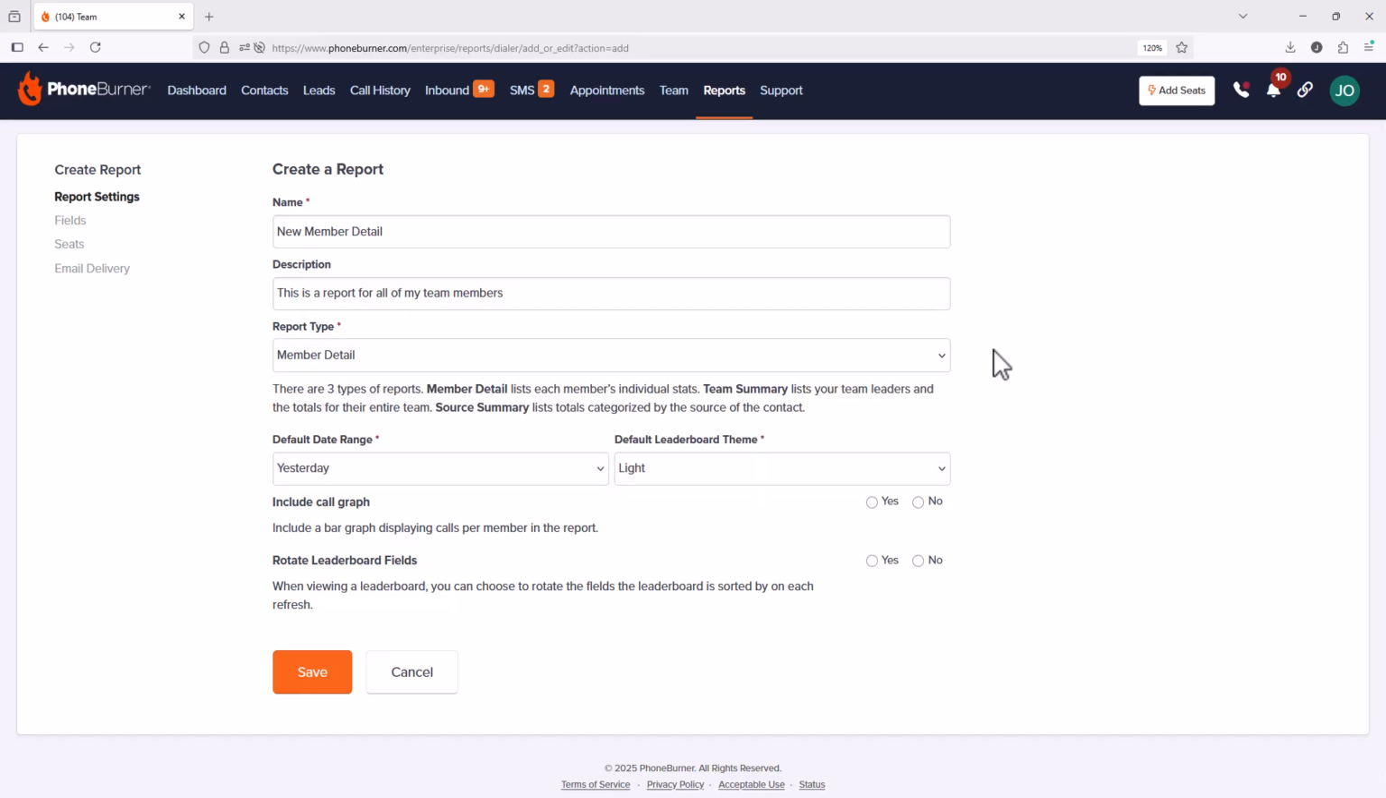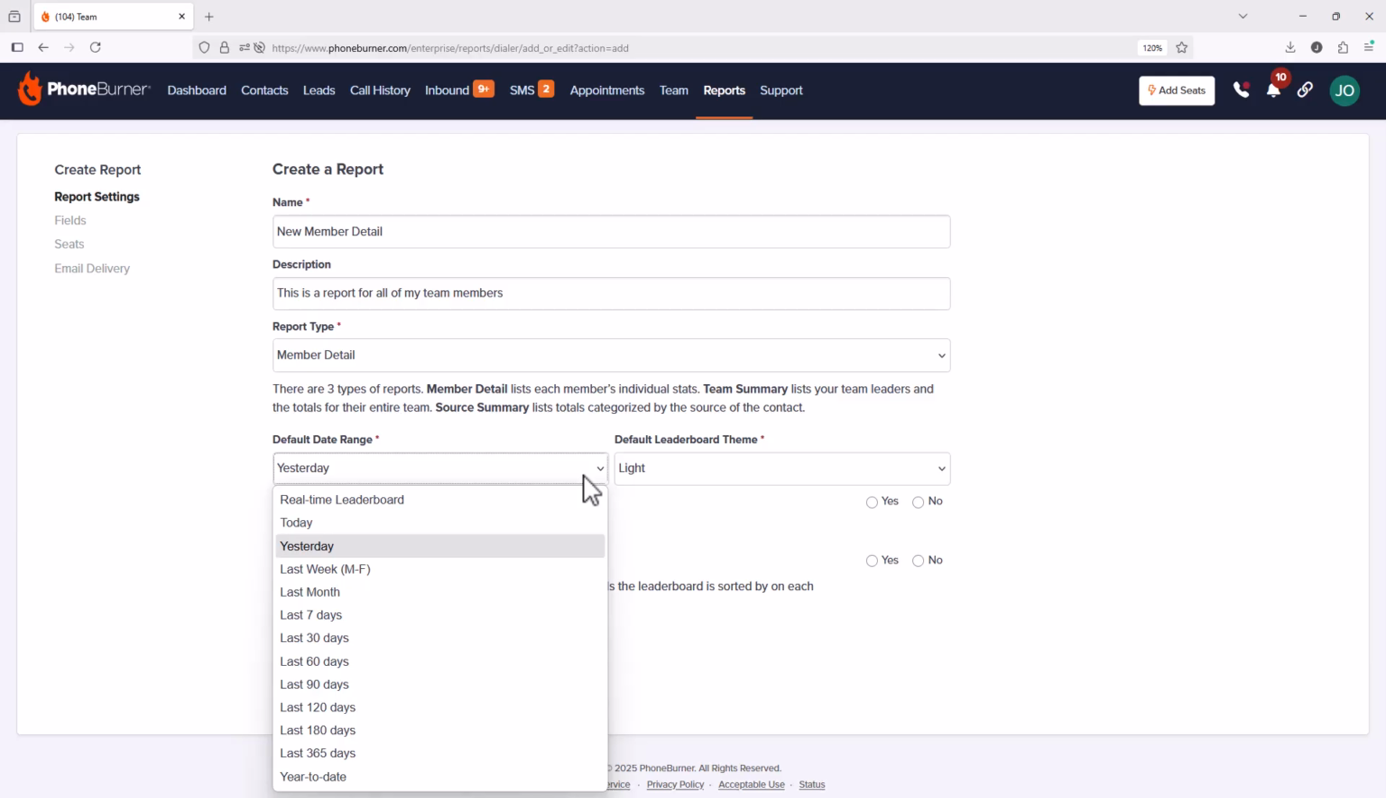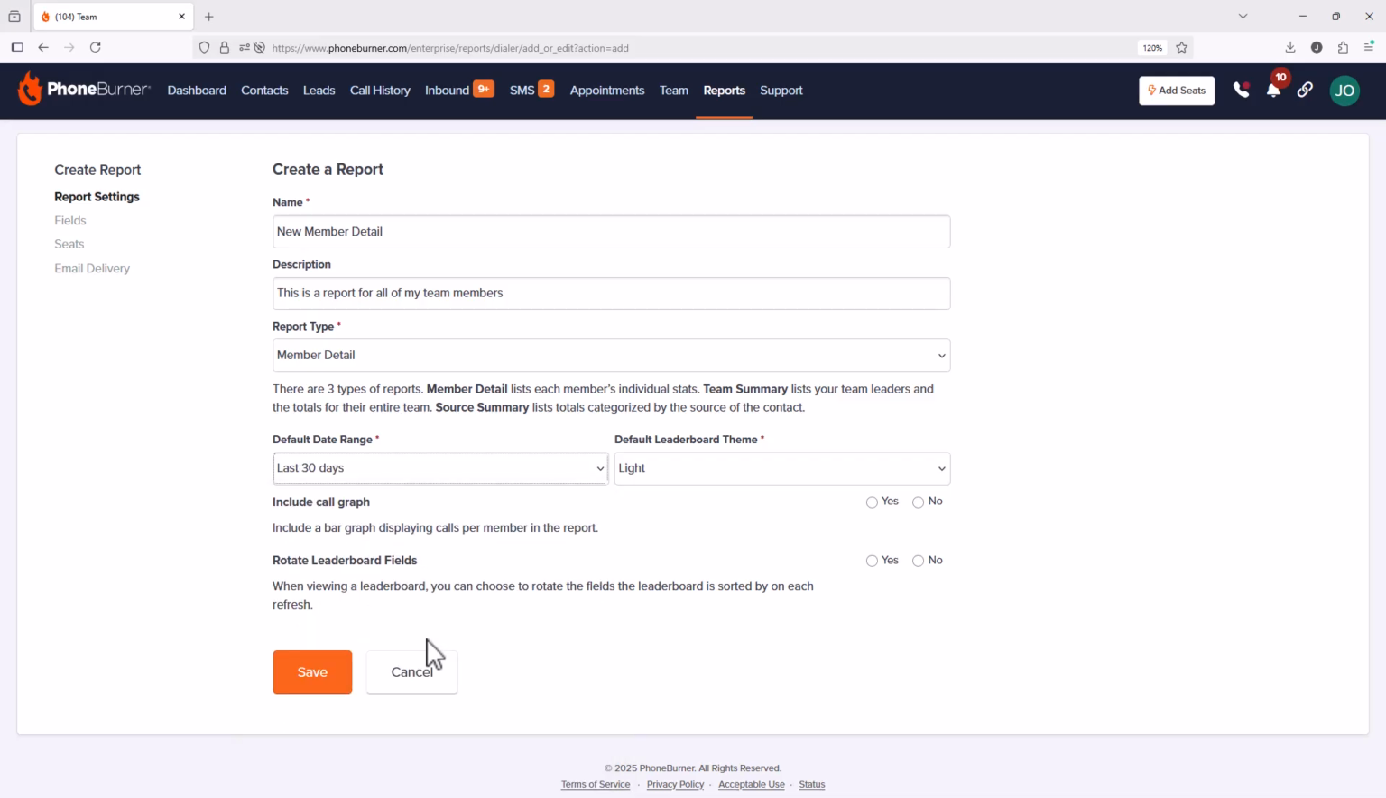Now the next thing I need to decide is the default date range. So whenever I load this report, what is the date range that I want to see? And when we click on this option, you're going to see some default options. Real-time leaderboard, today, yesterday, last week, Monday through Friday, last month, last 7 days, last 30 days, 60, 90, 120, 180, 365, and year to date. Now, of course, you'll always have the option to change the date range whenever you're looking at the report. This is only setting the default date range that will load whenever you open this report. So let's go ahead and select the last 30 days in this particular case.